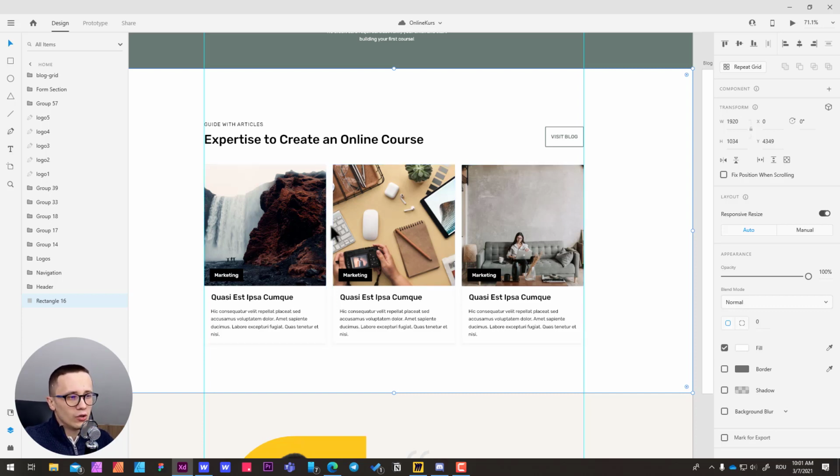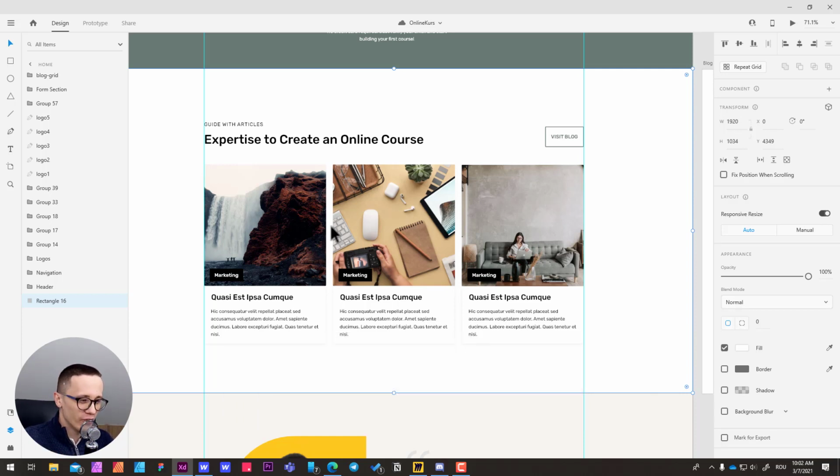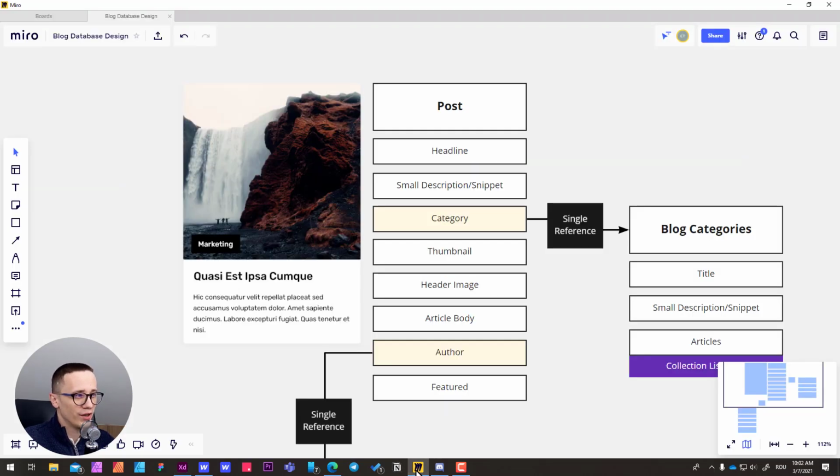Okay, so first things first. Every time I create a new CMS collection, I do database design. This is not rocket science, guys. This is not custom code or a different programming language. What you need, in fact, is just a piece of paper, or in this case, I have a Miro board right here where I have a layout, a structure of my database.